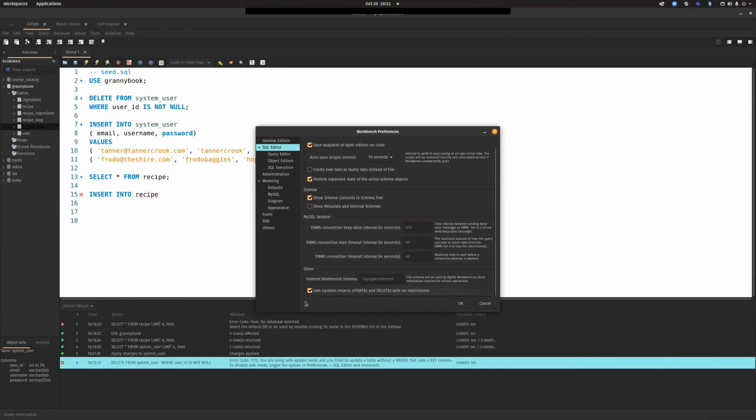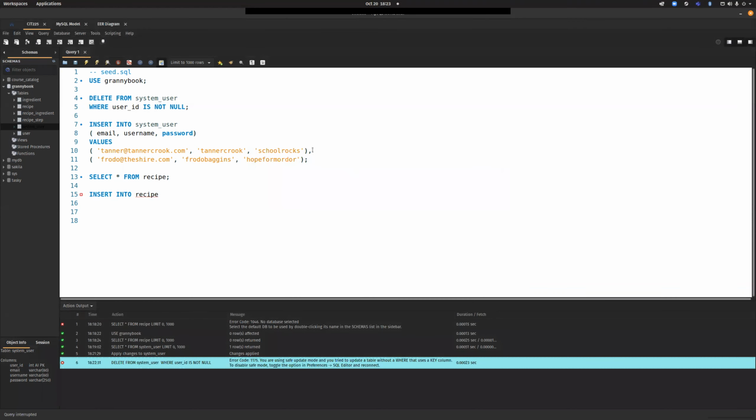And let's turn this off. So you can see that it rejects updates and deletes with no restrictions. I'm going to turn that off because obviously that's a problem. Take and copy this just to make sure.